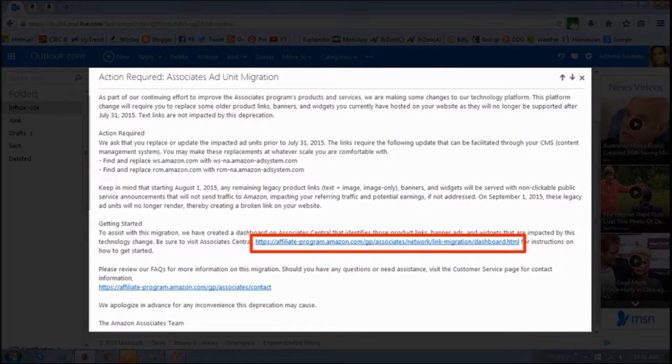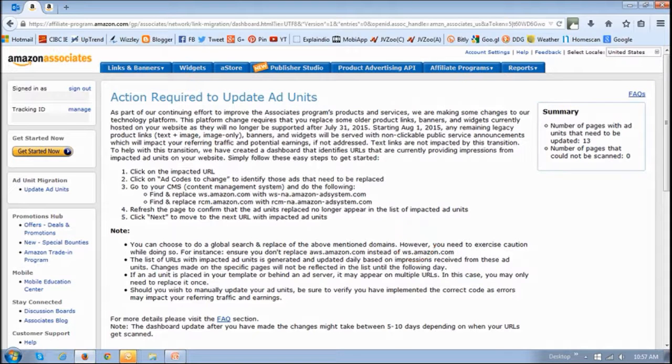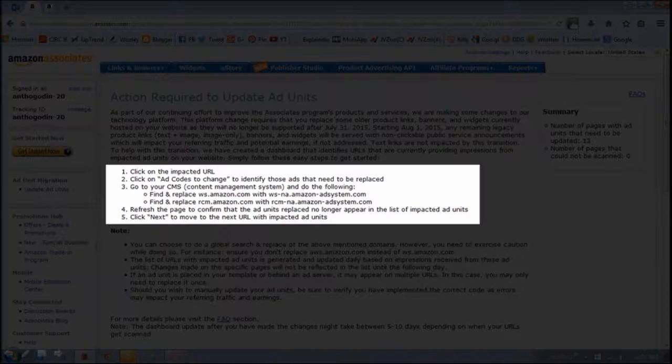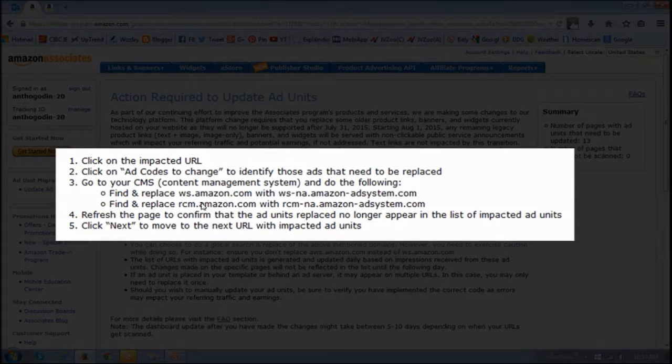On the email, you will see this link, and if you click on it, it's going to take you to the Amazon Associate dashboard. Just make sure you're logged in. You'll find instructions on what you need to do. Essentially, you will need to replace two links, and one of them is this one right here, ws.amazon.com. You have to replace that one with ws-na.amazon-adsystem.com, and the second one's right there.